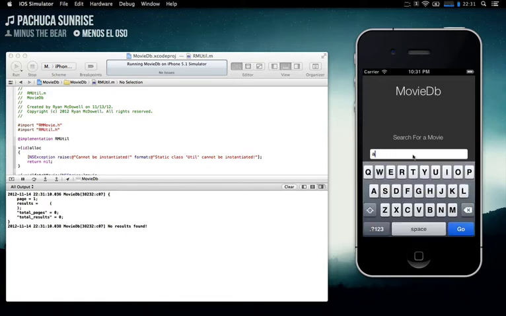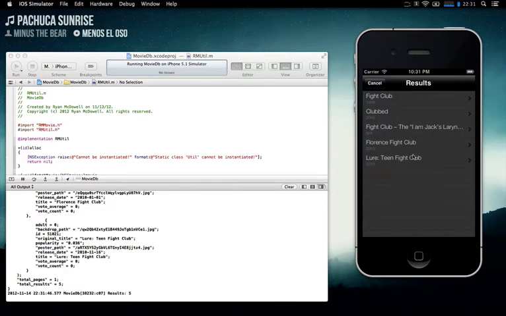Now let's actually search for a movie. So let's search for Fight Club. Now when I press this go button or press enter, it's going to once again go out to the web, then pull back search results from my query. And then we're going to display that in a navigation view. And so here we have our navigation view.